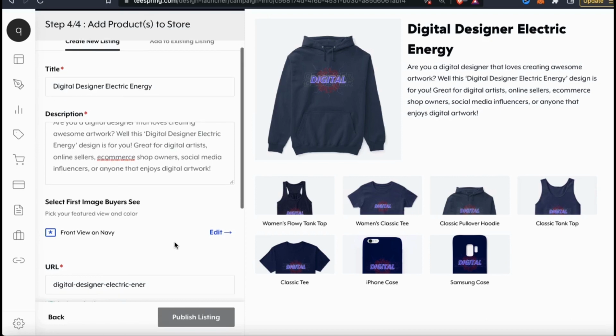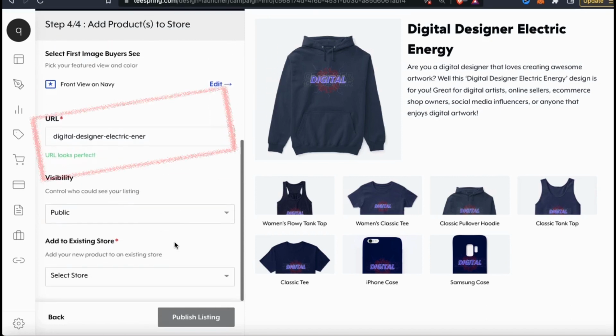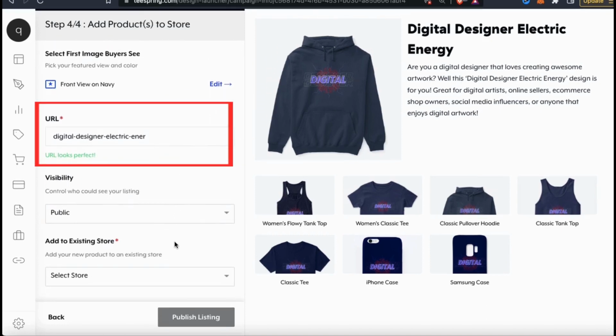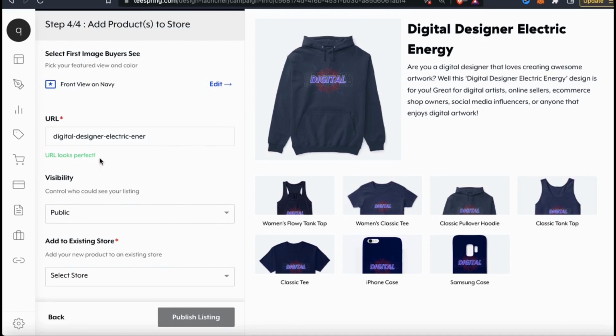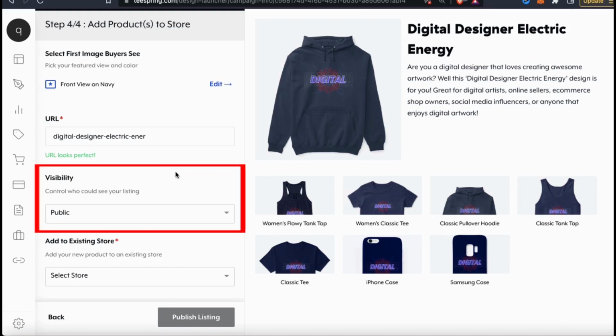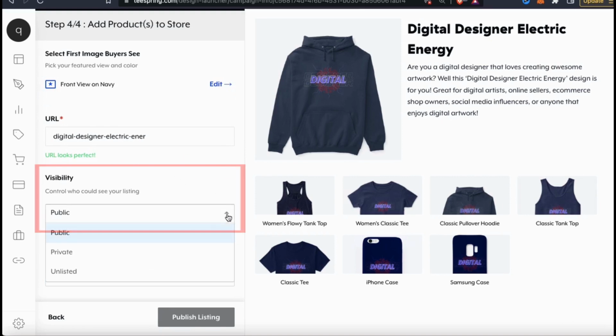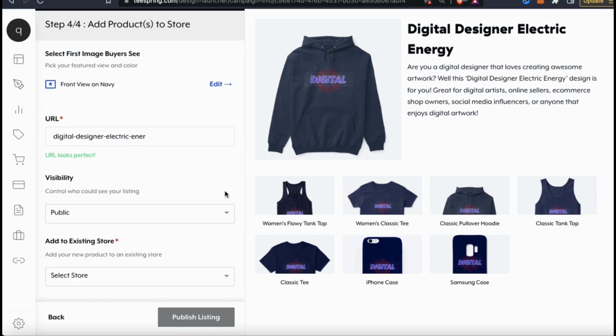So next, we have your listing URL. This will be the web address you can give to customers to get to your product listing. It should already be filled out based on the title you set, but feel free to change it if you like. But keep in mind your URL has to be between 4 and 30 characters. Once your URL is set, you should see a message underneath saying your URL looks perfect. So the next section we have here is our visibility. If you're going to be selling products on Spring, you want to have this set to public.